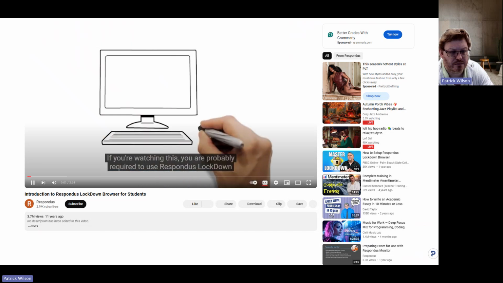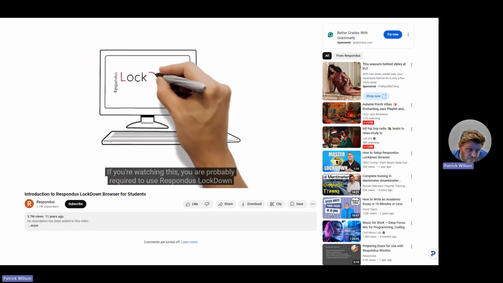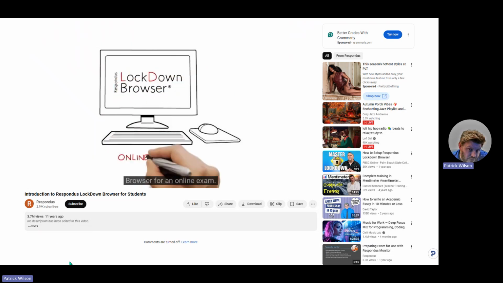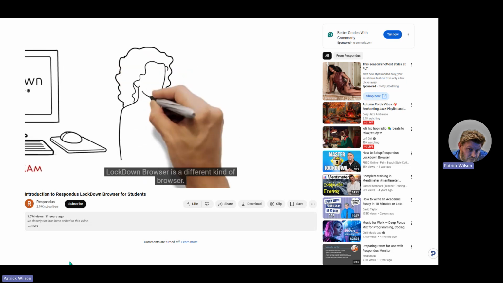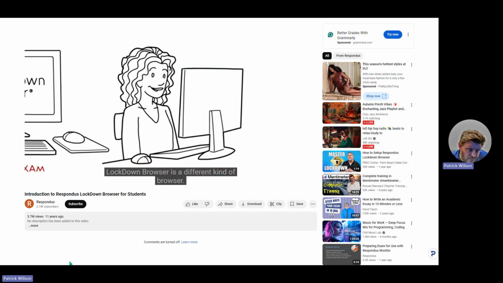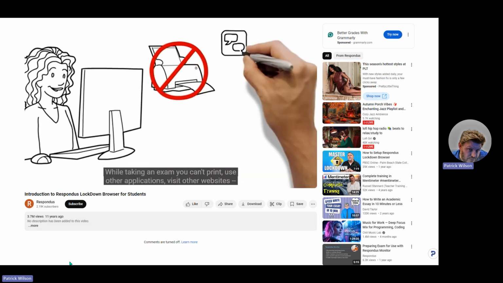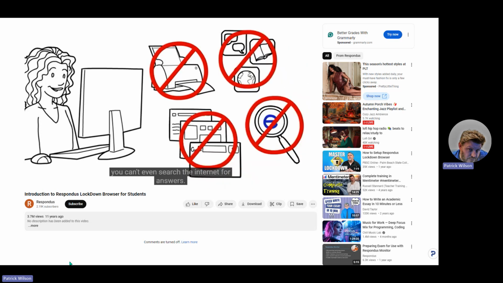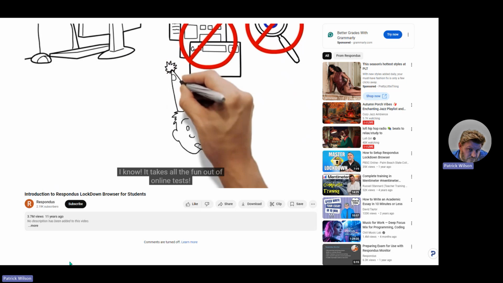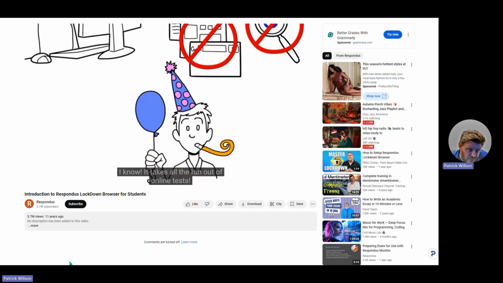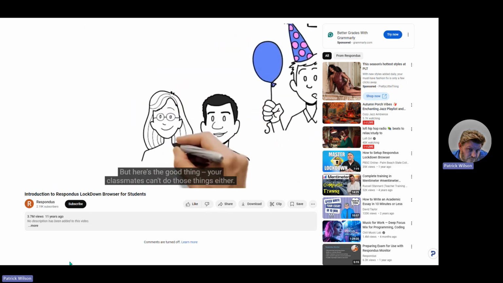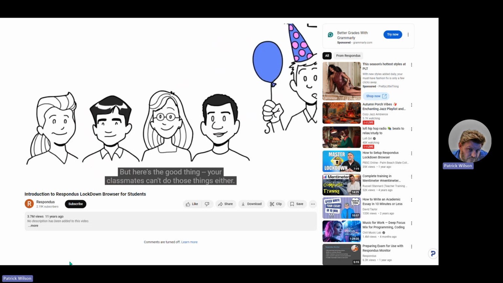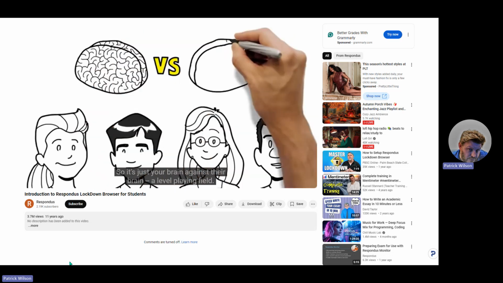If you're watching this, you're probably required to use Respondus Lockdown Browser for an online exam. Lockdown Browser is a different kind of browser. While taking an exam, you can't print, use other applications, visit other websites, you can't even search the internet for answers. I know, it takes all the fun out of online tests. But here's the good thing. Your classmates can't do those things either, so it's just your brain against their brain.